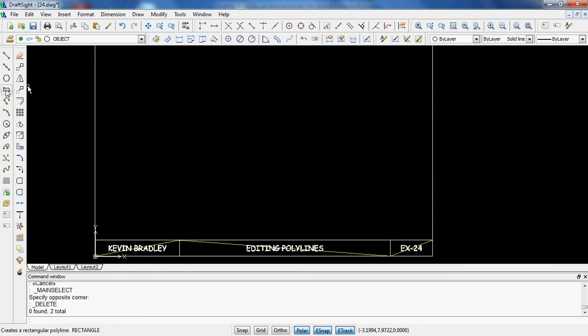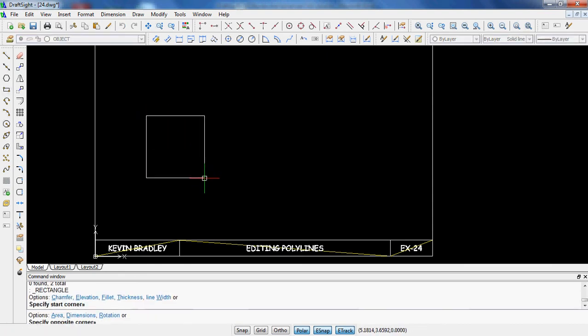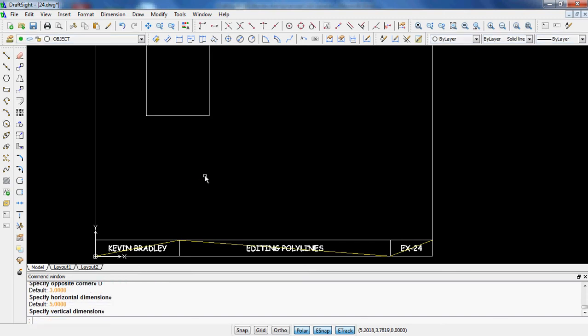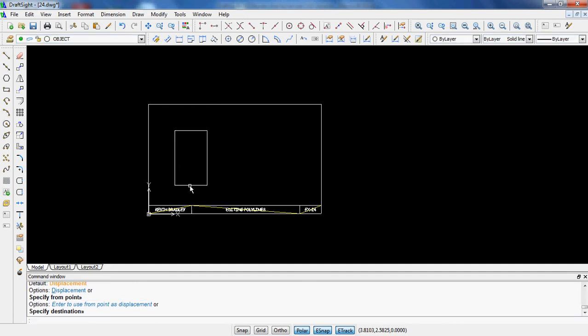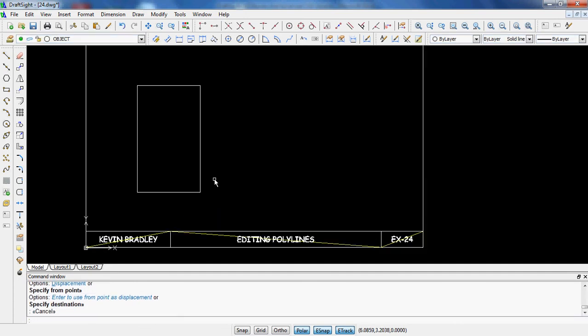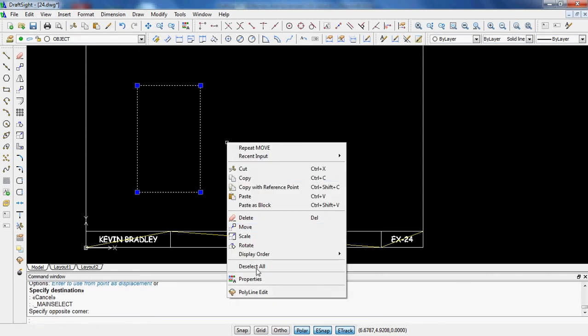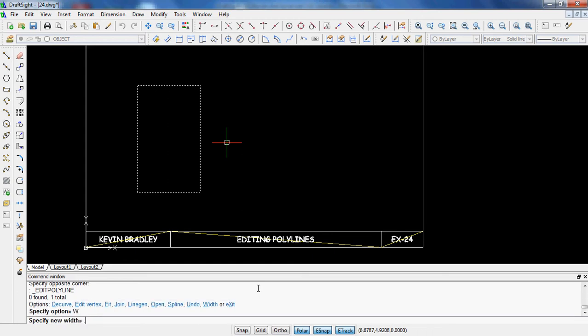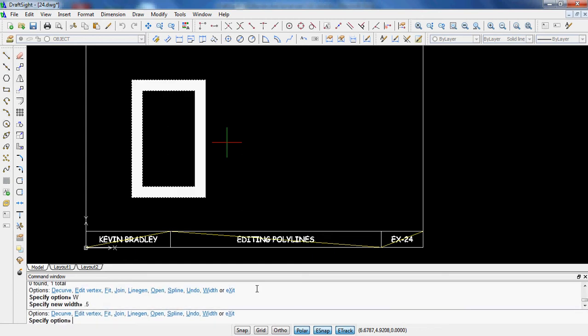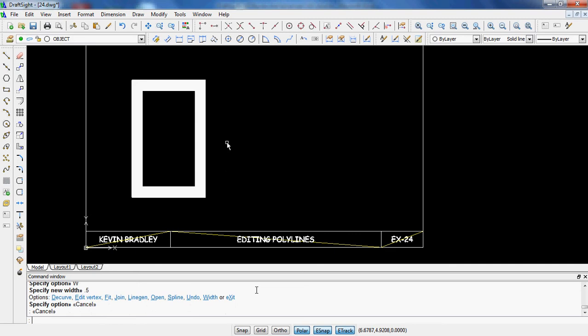24B simply starts out with a rectangle, and it tells you that a rectangle is a form of a polyline. So it wants a dimension of 3 by 5, and there's my rectangle up there. So I'm going to move it back into the title block, something like this, and we're going to edit the polyline. I'm going to do it this way this time. Right click, Polyline Edit, change the width, W enter. I believe they wanted 0.5, enter, and that one is done. So there's 24B. Make sure you show the before and the after.